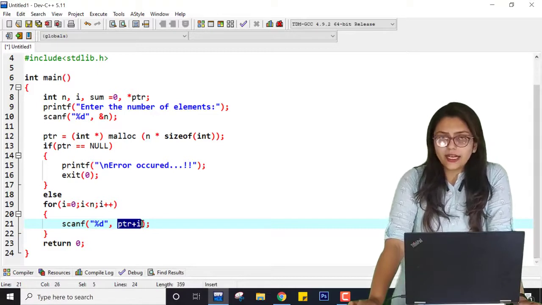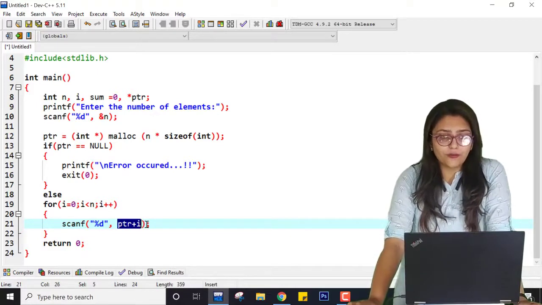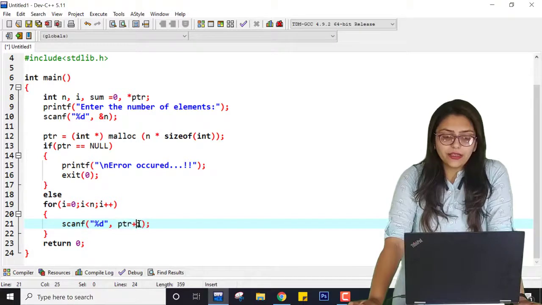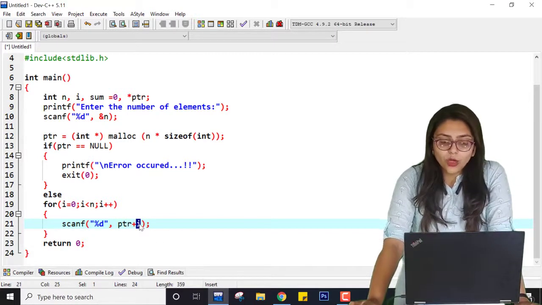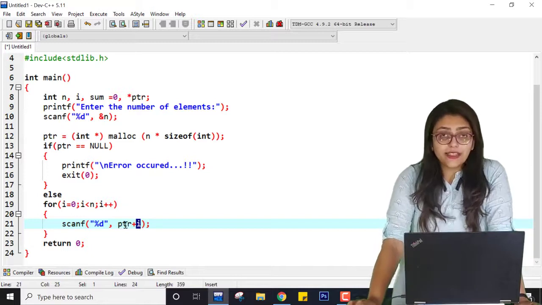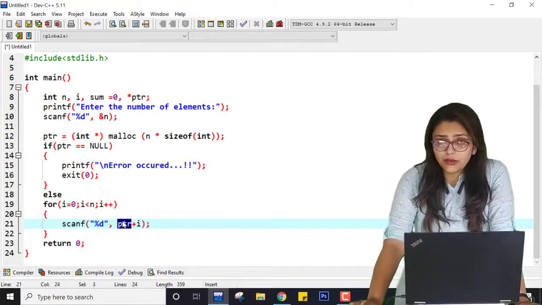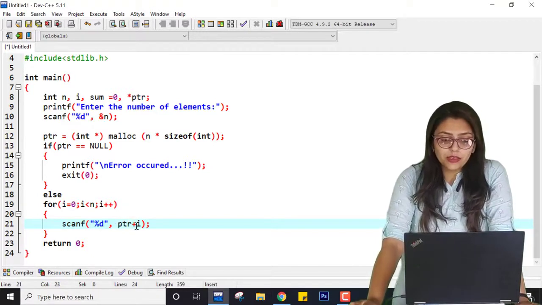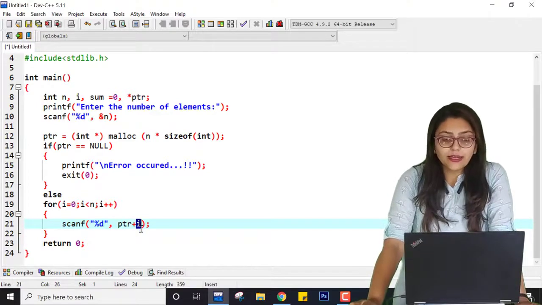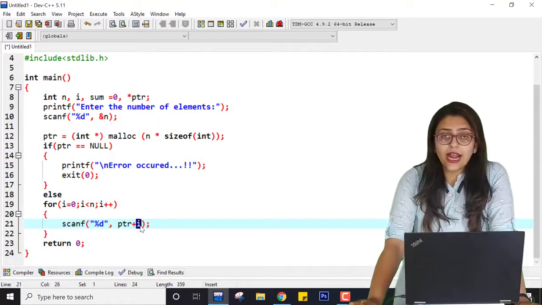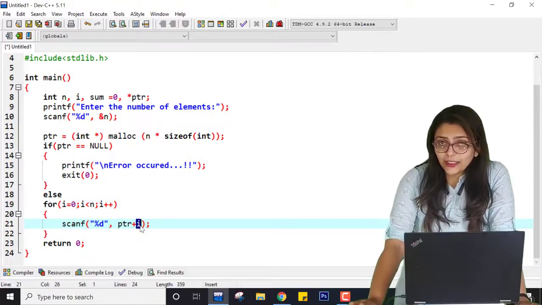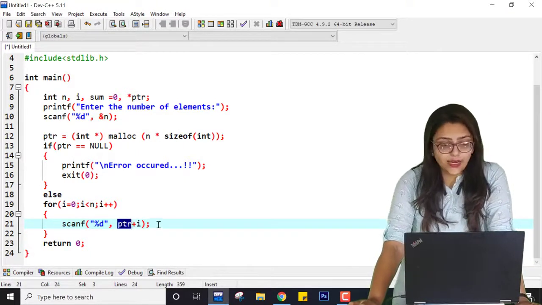So if you don't understand this term, please go to the scale factor of pointers, where if I'm adding 0 over here, it will add pointer plus 0. If I'm adding 1 over here, it will add pointer, that is address, ptr is nothing but the address, right? So address plus size of one element, that is 4. So 4 will be added actually. If i is 2, it will add 2 into 4, that is 8 to the original ptr value, right?